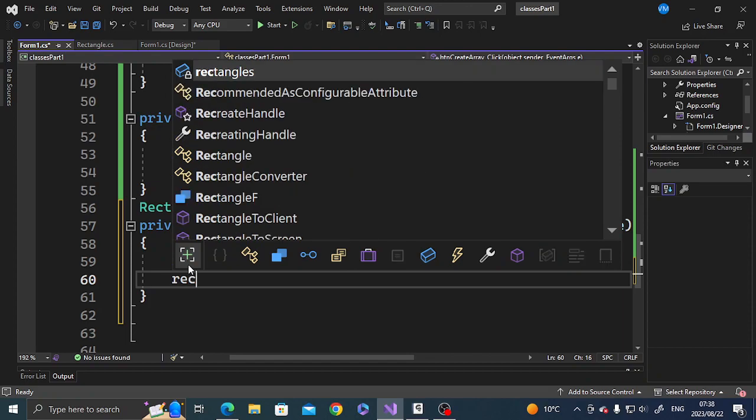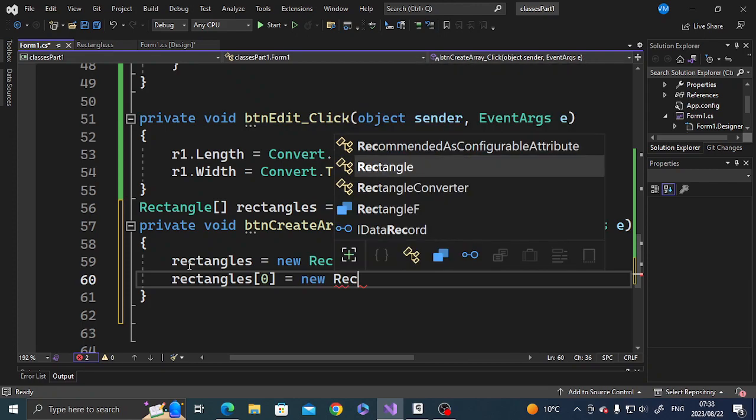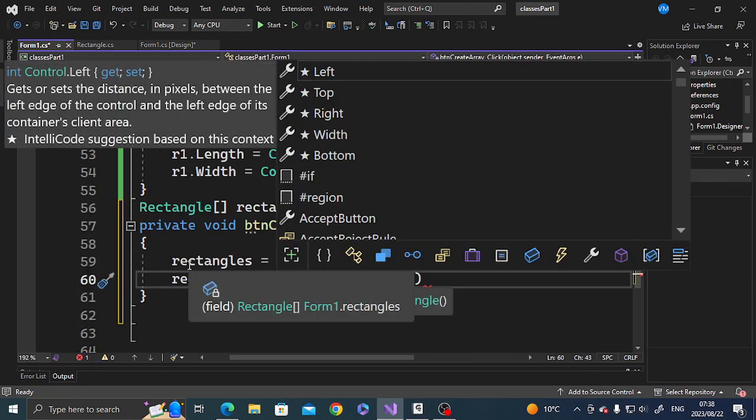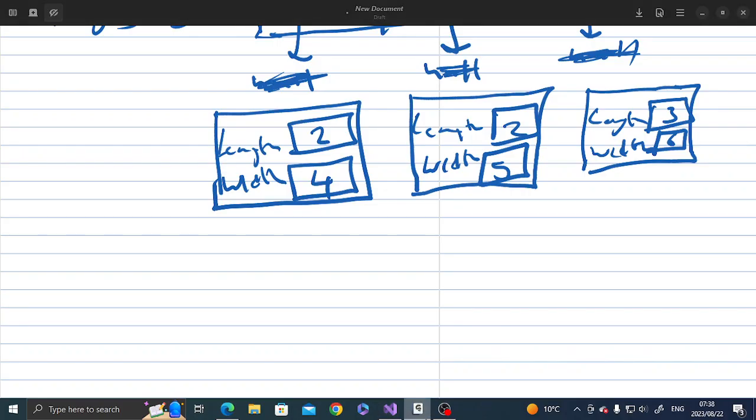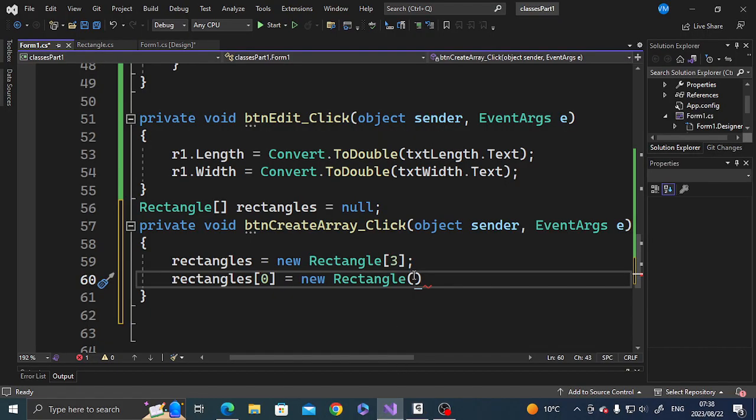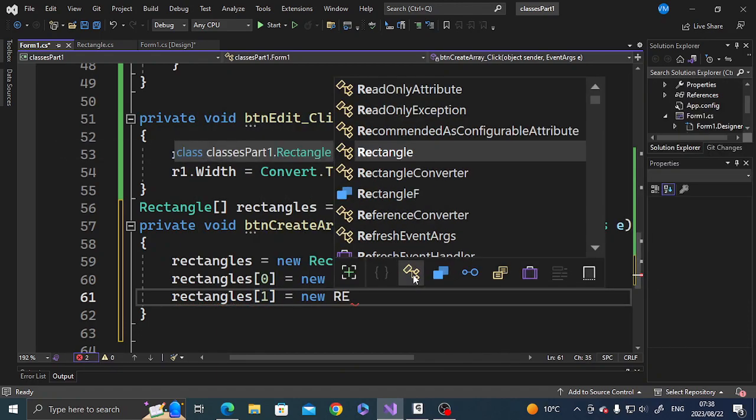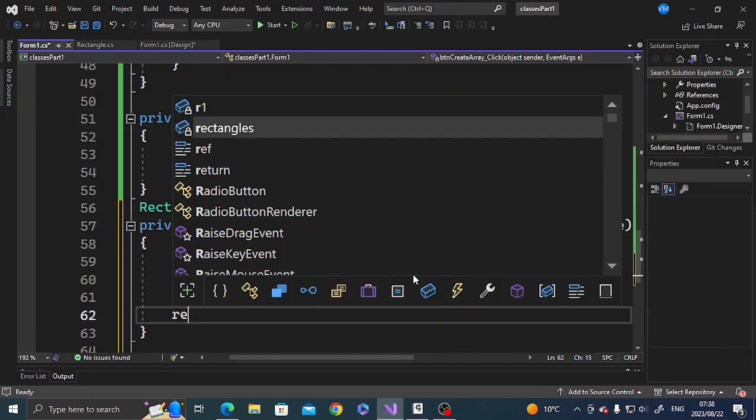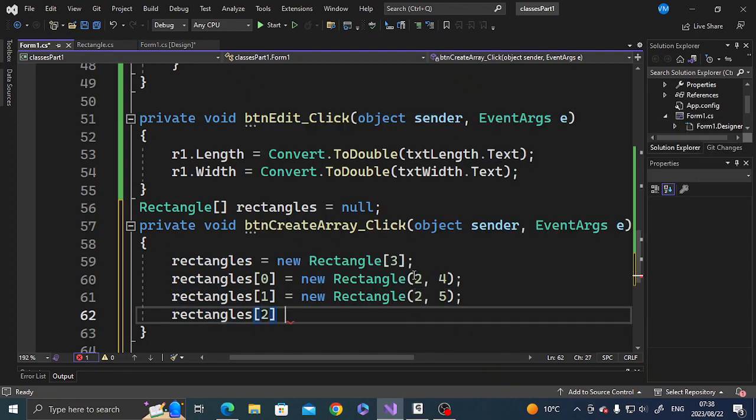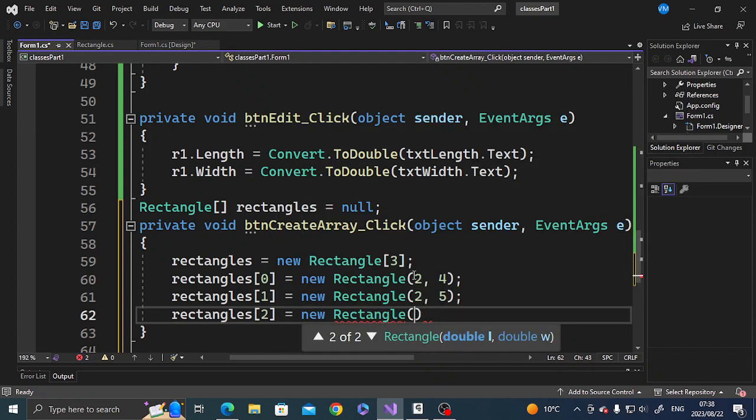Then if I wanted to populate, so rectangles at 0 is equals to new rectangle. Then I can call the constructor. So let me refer to that again. So 2 by 4. Then at 1 is equals to new rectangle, then 2 by 5. Then rectangles at 2 is equals to new rectangle, then 3 by 6.